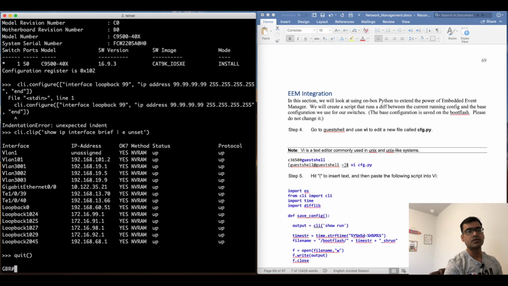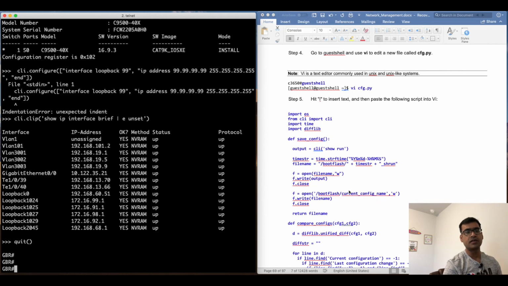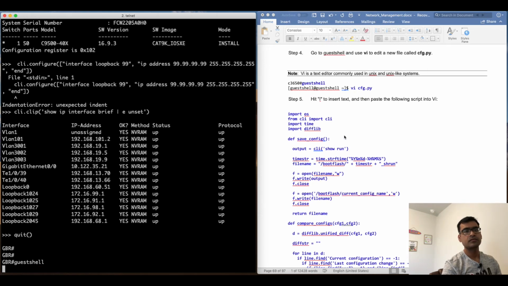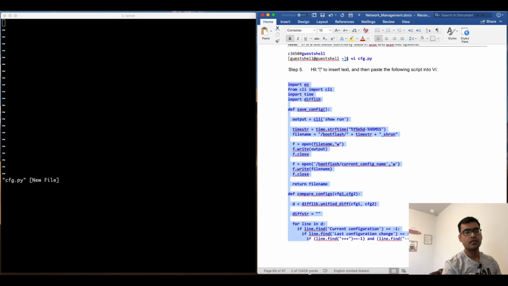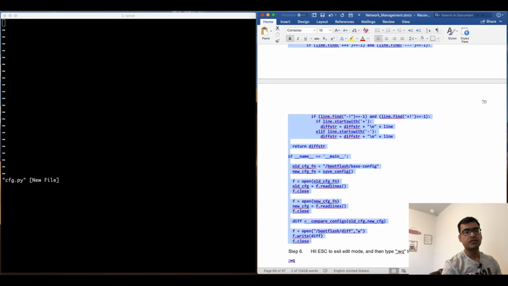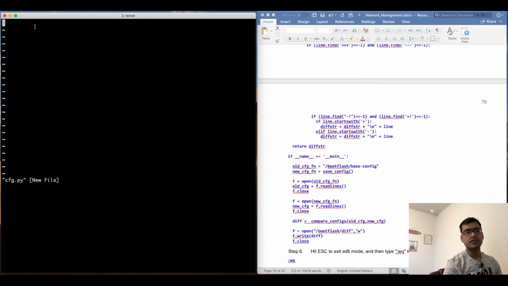The final thing we are going to do is see how we can create a Python program within guestshell, save it, and then tie it up with an EEM script. So let me go to guestshell again and create a Python script over there. It's a Python script which is basically very simple. It says that every time you make a configuration change, it should save that in a directory, and then when you want to do a diff, it should present the diff.